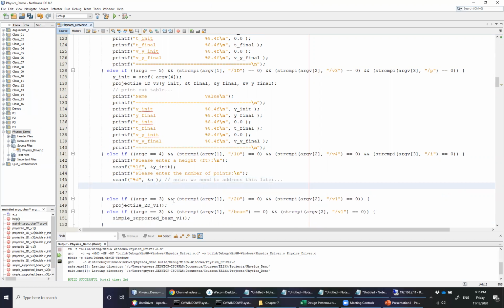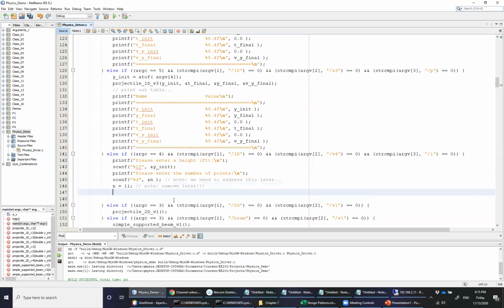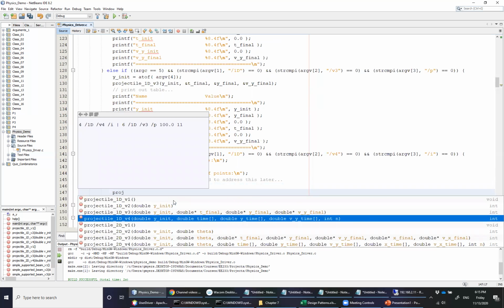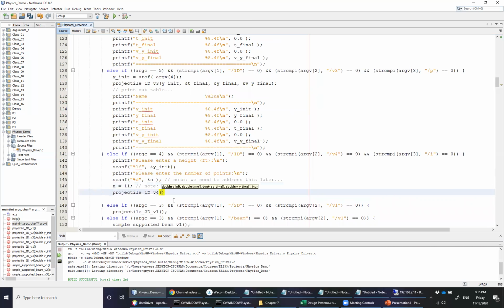And then, just as a little note here, I'm going to set n equal to 11, note, remove later, and then we'll simply call our Projectile 1D version 4. We're going to pass to it a y init, a time vector, a y time vector, a vy time vector, and then lastly the n, which represents the number of elements in the vector.